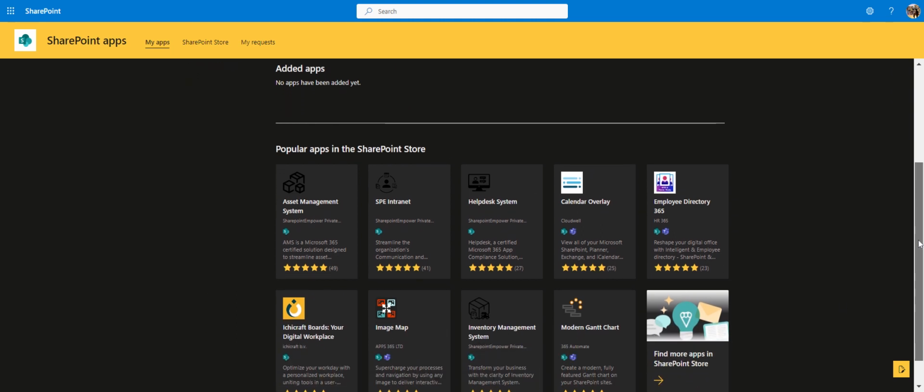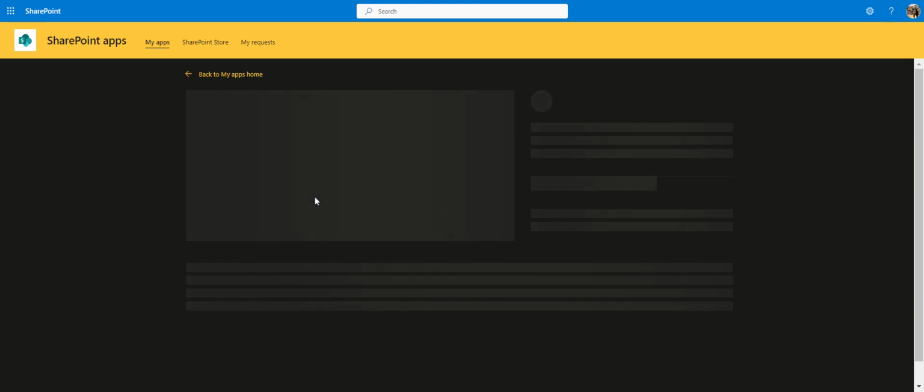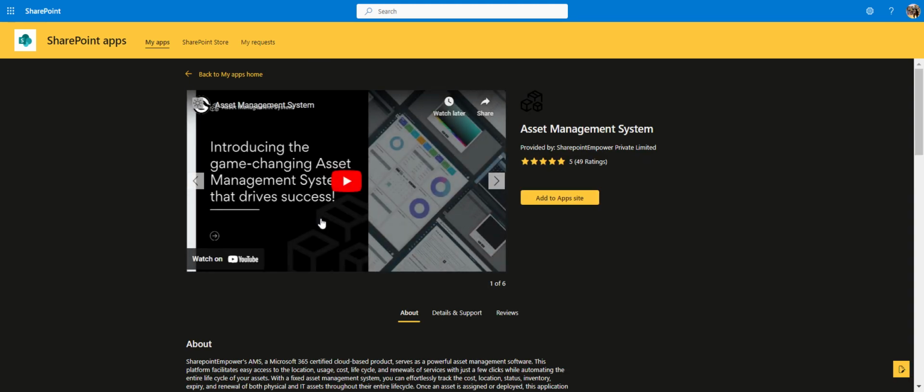So how can I add an app? Imagine that I just want to have an assets management system. Because it's well approved and credited by other users, the moment I click it, SharePoint starts to process it. Then if I add it to my site, it automatically goes and checks the subscription, whether it has to be paid or not. Once the subscription process has been completed, it's going to add this app into my site.